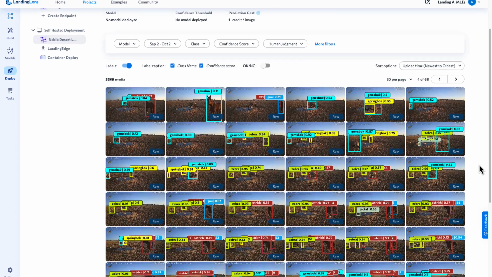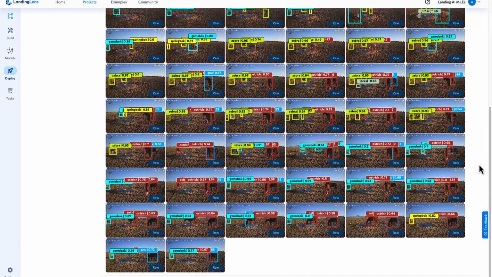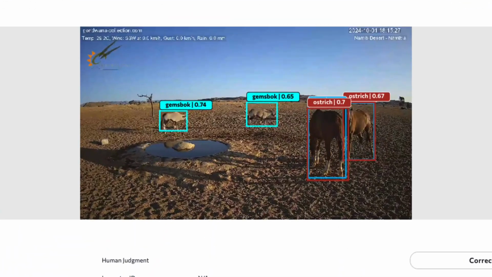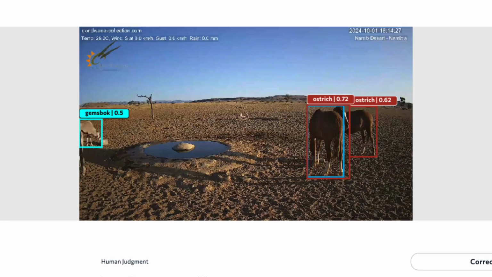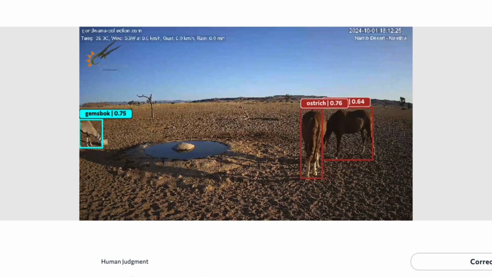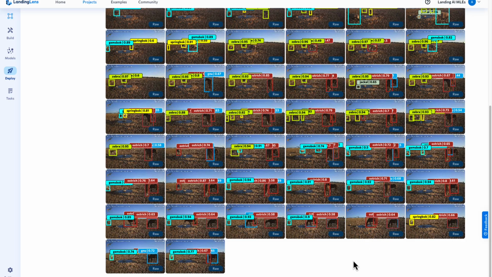In this video, you'll see how to add a new class to your object detection model and initiate a retraining. Two horses have started visiting the watering hole, and the model is clearly confused about what they are. Maybe an ostrich? Maybe a gnu? The confusion is understandable because horse was not one of the classes provided when the model was trained.